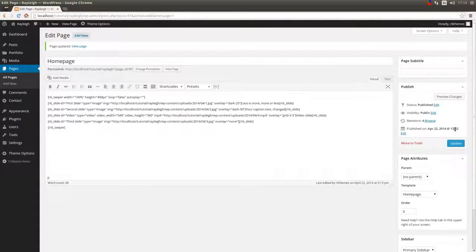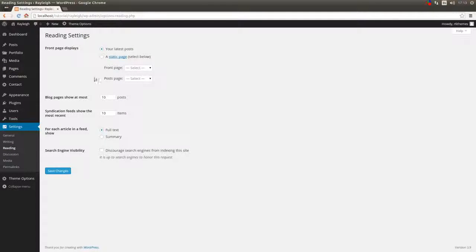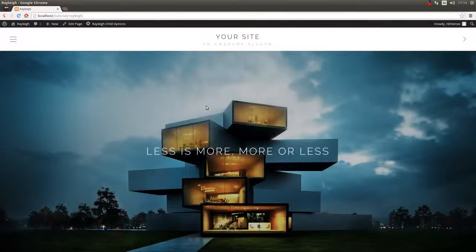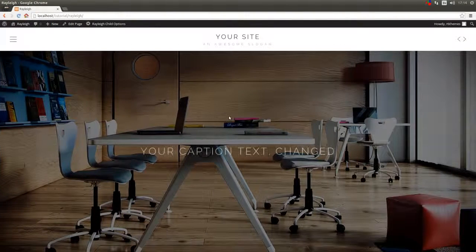Now we have to set the home page as the front page. To do so, go to Settings, Reading, and in Front Page Displays, check a static page and set the home page as the front page. Save changes. Now the home page will be displayed first when you open your site, as you can see here.